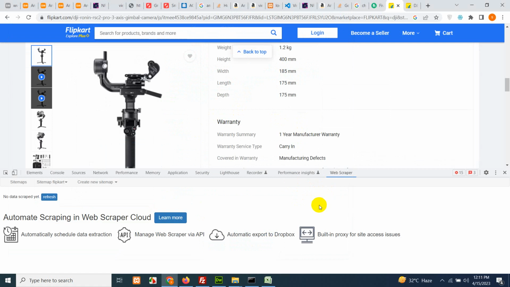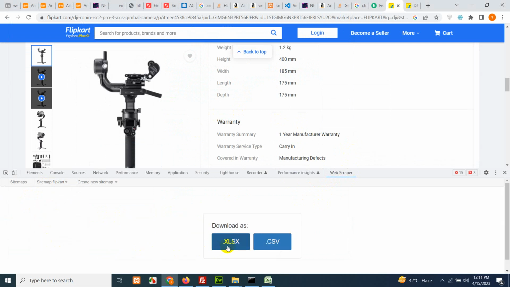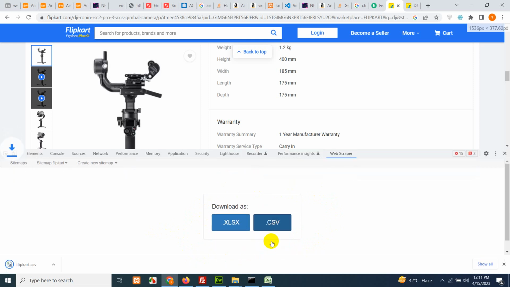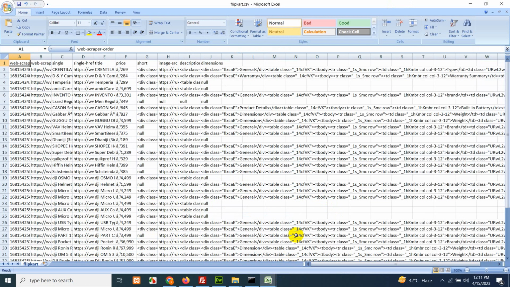After the scraping is done, the scraping browser will automatically be closed. Now here click on sitemap and click on export data. As you can see, we have two different formats. One is CSV and one is XLS. We normally get the data in a CSV, but if you want to organize the data, you can get it in XLS and it will be opened in Microsoft Excel. I'm opening this CSV in Microsoft Excel. Click on CSV, click on Flipkart CSV, and we have the data within the CSV.